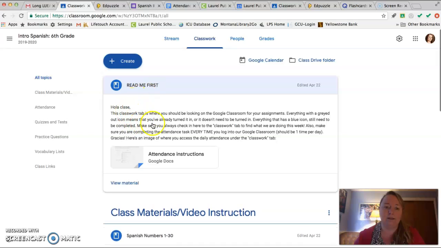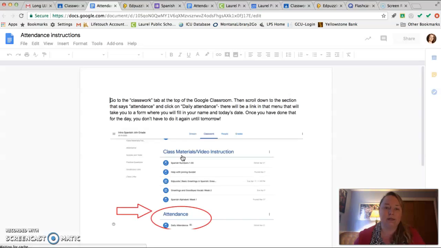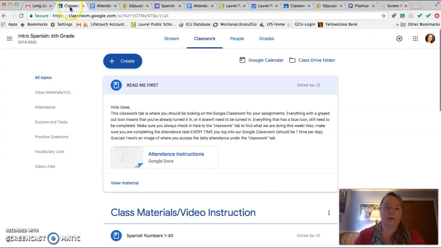And this Read Me First, I just clicked on that link and it opened the instructions. So I have created a doc that has instructions for how you're supposed to fill out attendance. I've also got some information about classwork in here, so please make sure you read this. If you click that link, it's going to open a Google Doc for you. Basically, this says every time that you come into the Google Classroom, you're going to click the Classwork tab. You're going to scroll down to the section that says attendance, and you're going to click on daily attendance. Okay, so let's go back to our Classwork tab.